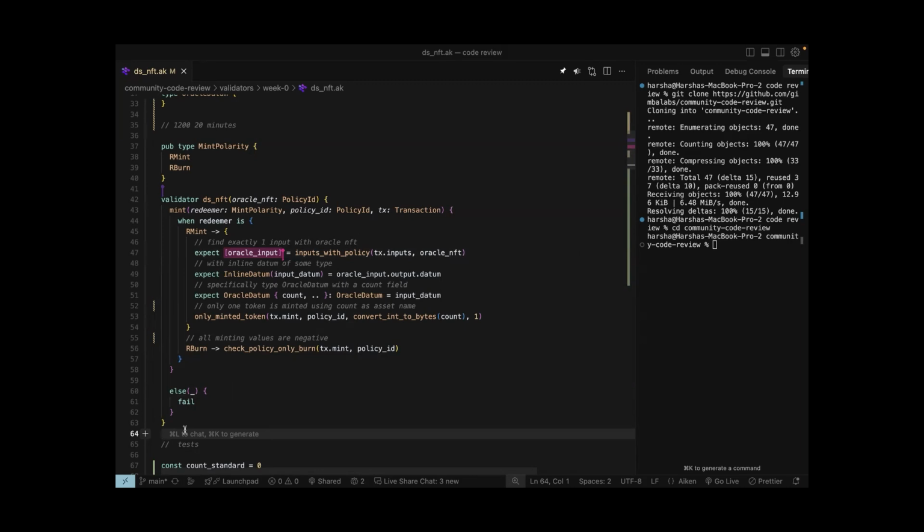Okay, so expect. Wait, should I tackle that one? Oh yeah. Expect inline datum, input datum. So we expect the input to have an inline datum or data embedded in the transaction. If it's missing or hashed, it will fail. I remember last session.